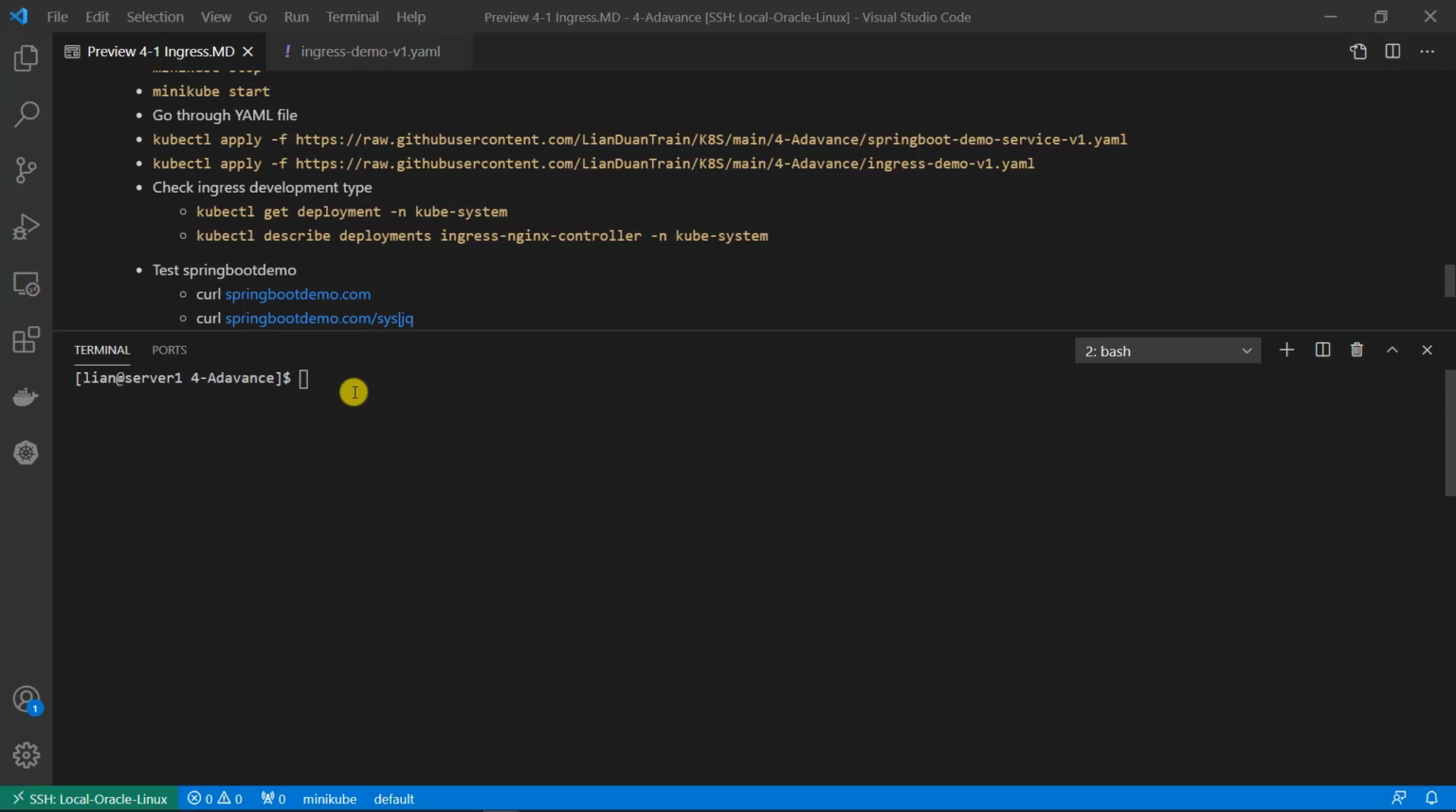Use curl to access our springbootdemo.com. Version is v1. That means ingress redirects springbootdemo.com network traffic to our backend Spring Boot demo service.